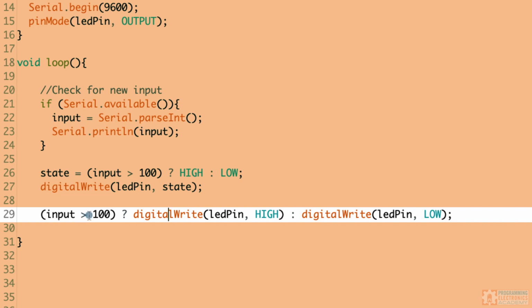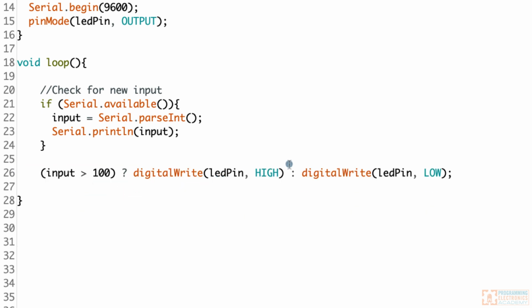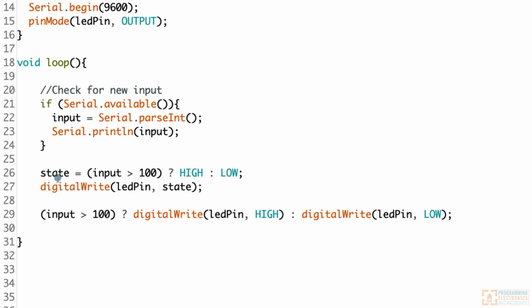Well, what if input is not greater than 100? If this isn't true, then it's the second case, that false case, that's going to run. And so we just write digitalWrite LOW, and that would turn the LED off. So we've gotten all that if statement down to just a single line of code. Now, personally, I think that's a bit much. I think I prefer the two-line version right here. That makes a little more sense to me. To me, this just seems a little bit easier to read than this. But hey, to each their own.